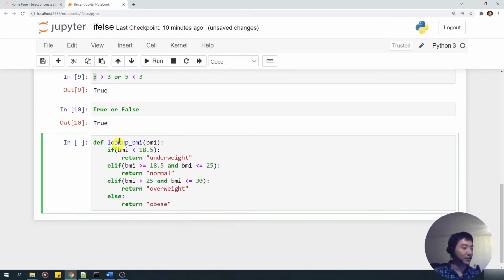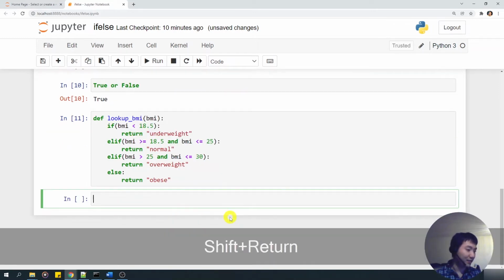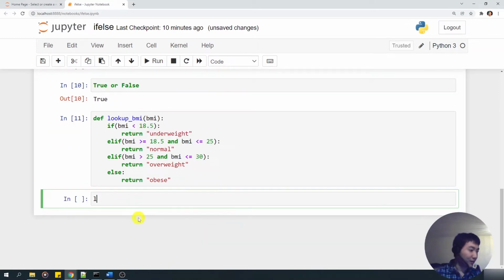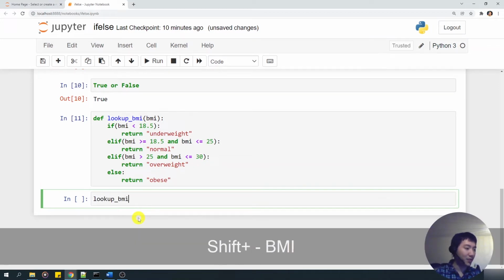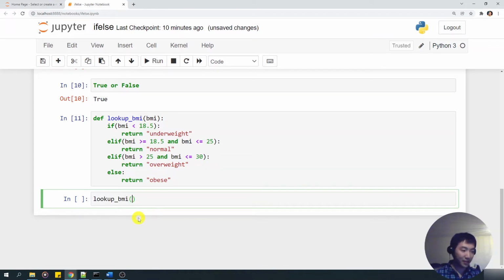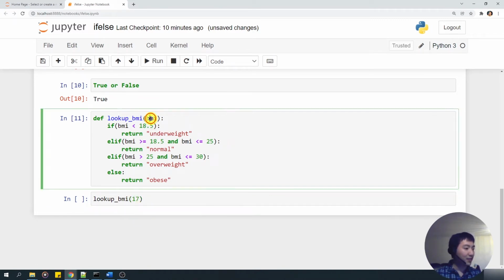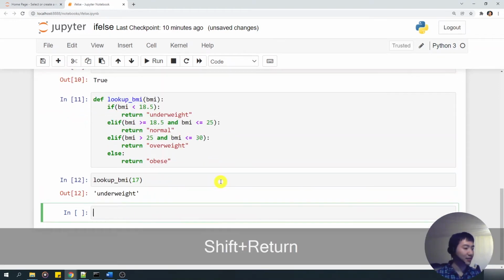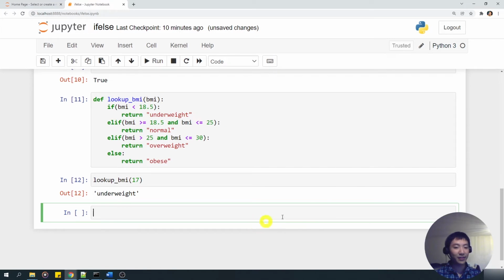All right, so that's our function. I'm going to press shift enter. I'm going to call this function lookup_BMI, and I'm just going to put in, say, 17. So if I put in 17 here, BMI will take the value of 17 and then come here. So if BMI is less than 18.5, yes it is. So this should give me back underweight. I'm going to go ahead and try this. Shift enter, and that's underweight.